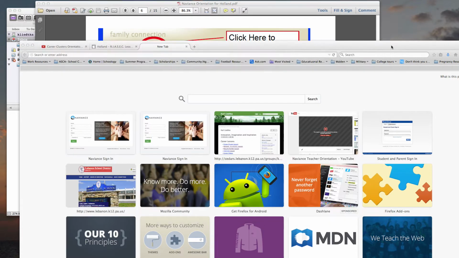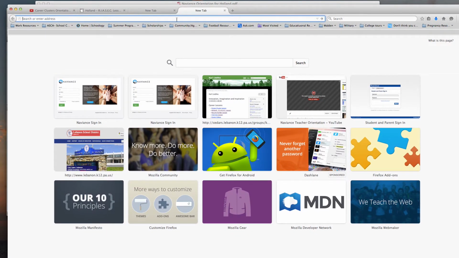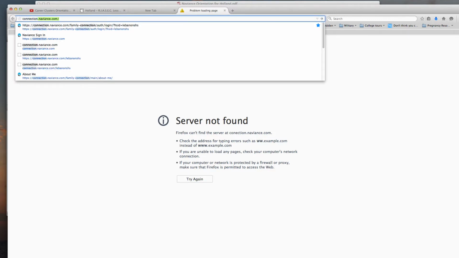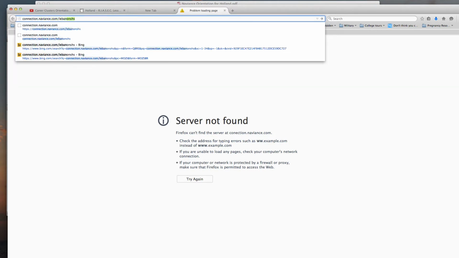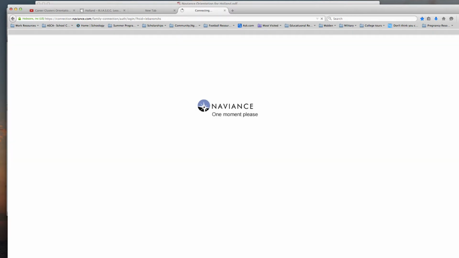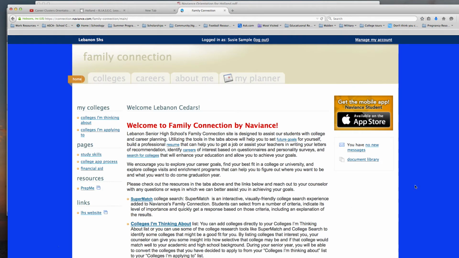Once you log on, let me show you what it looks like when you first do that so you know the page. So let's type in the address, connection.naviance.com/Lebanon. See, if I just put in Lebanon, it had it automatically filled in there, but you have to make sure you put the Lebanon SHS in there. You put in your regular username and your regular password, and when you do that, this is what your page will look like.